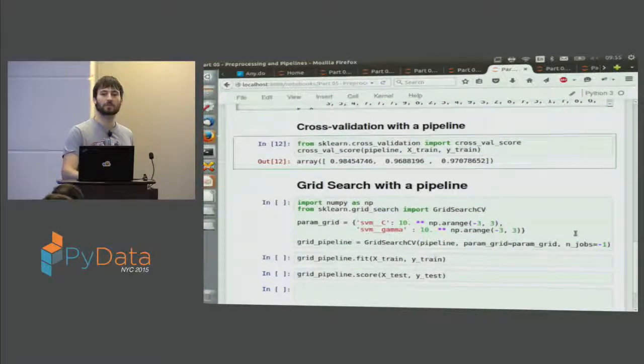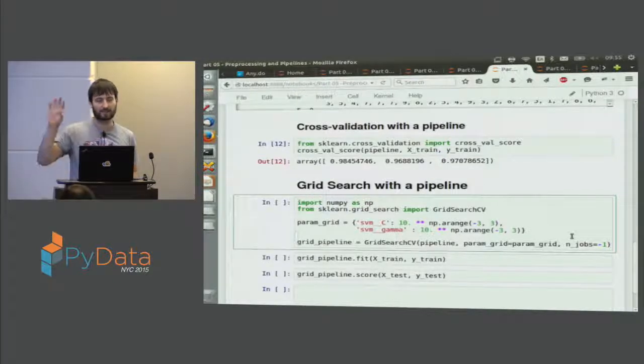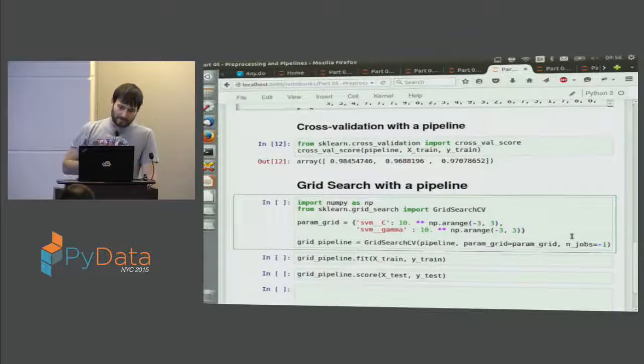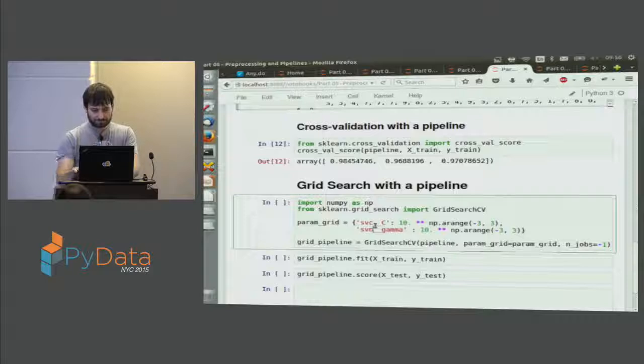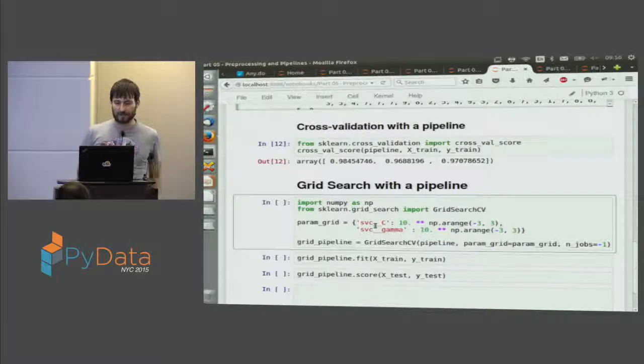Okay, other questions? Okay, so you can also use grid search with a pipeline, and that's actually one of the main applications of pipelines. And it works the same as before, with a slight caveat, that you need to say which step in the pipeline you want to change the parameter at.